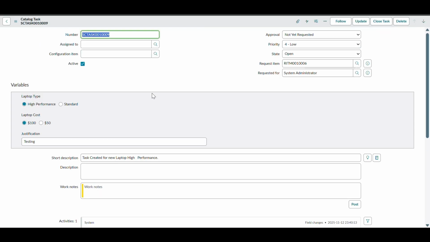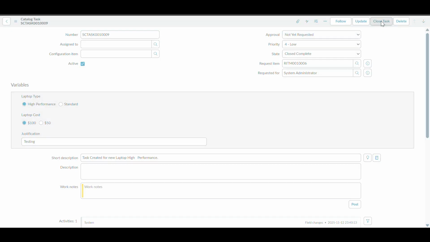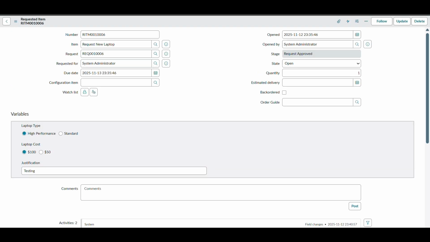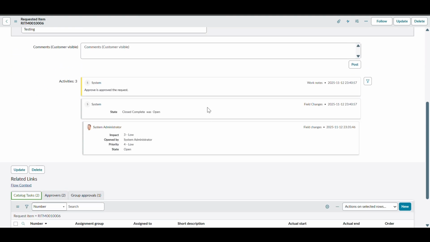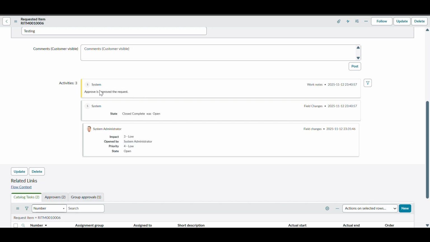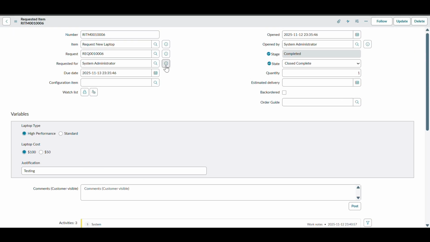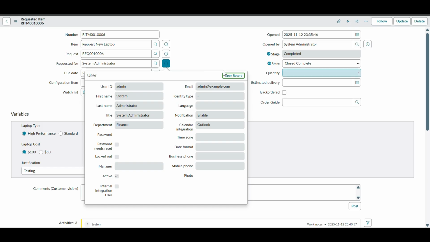After clicking on that one, you can see the task is generated and we make it close complete, close task. And now here you can see the state should be close complete and the approval node should be this one, right? We don't have any approval like a manager for that user, so as you can see, the manager field is empty, right?